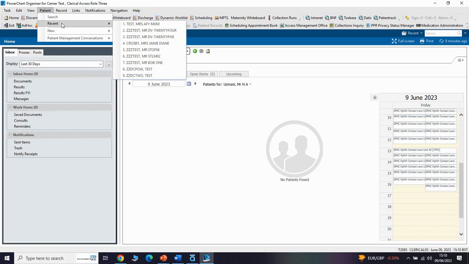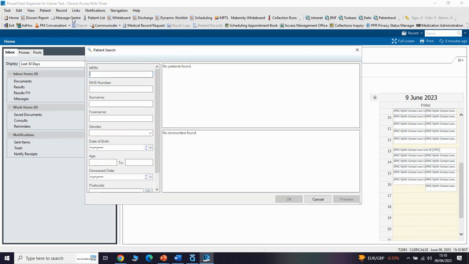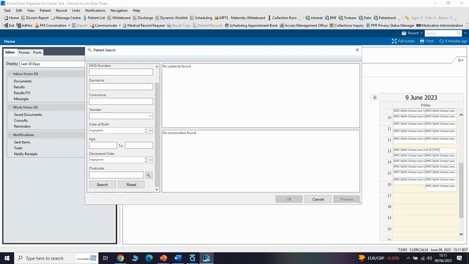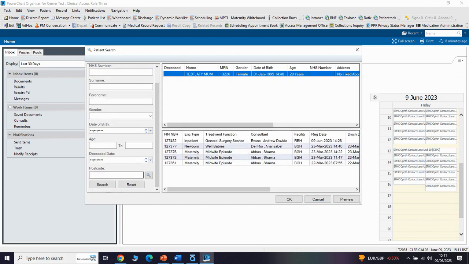If your patient is there, select your patient from your list. If your patient's not there, click on search. Either type in the patient's MRN number or RXR number or patient's NHS number, surname, forename, date of birth. Use any method to search for your patient. Click on search. The system will bring up your patient's details at the top of your screen. Always make sure you've got the correct patient on the right hand side. So you've got your patient's name, gender, date of birth, age, and you have your patient's address appearing.